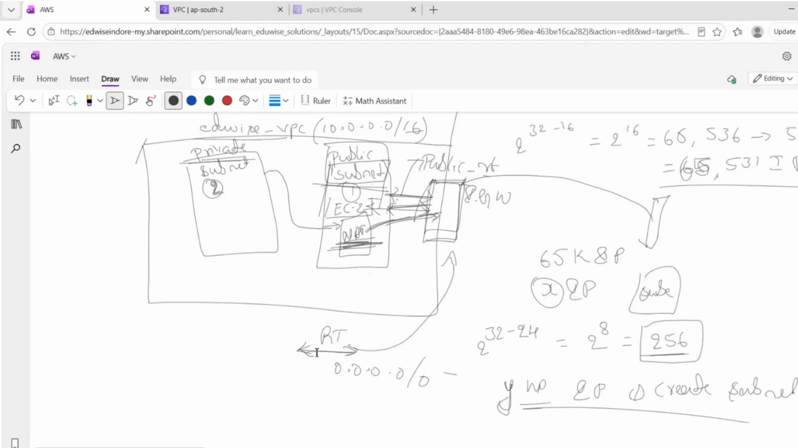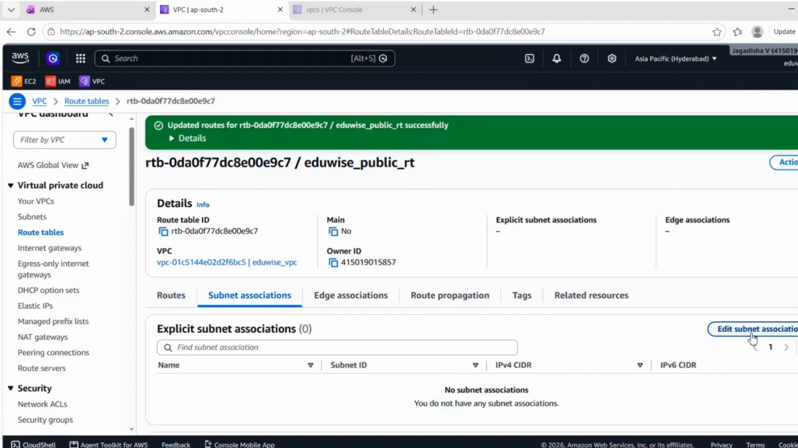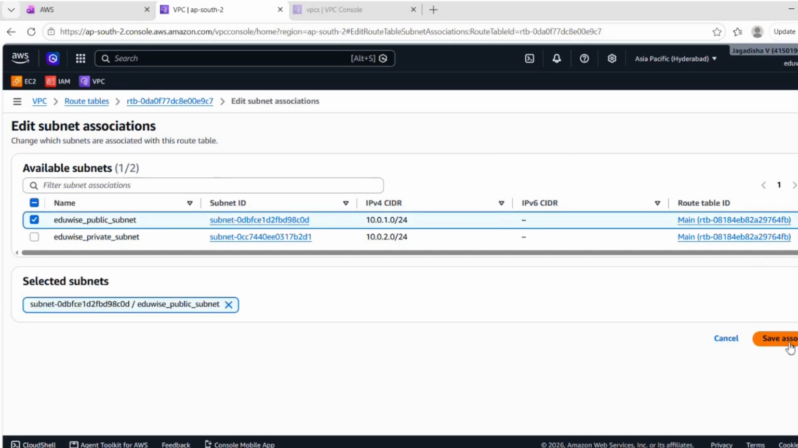We have configured this route table to access the internet gateway, but still this route table is not associated with this public subnet, right? In this step, we are going to associate it. So for that, here you need to choose subnet associations and then click on edit subnet associations. Here we will get two subnets, right? So right now we have configured this particular route table with the internet gateway. Because of that, I will choose the public subnet. Now we are going to save this association.